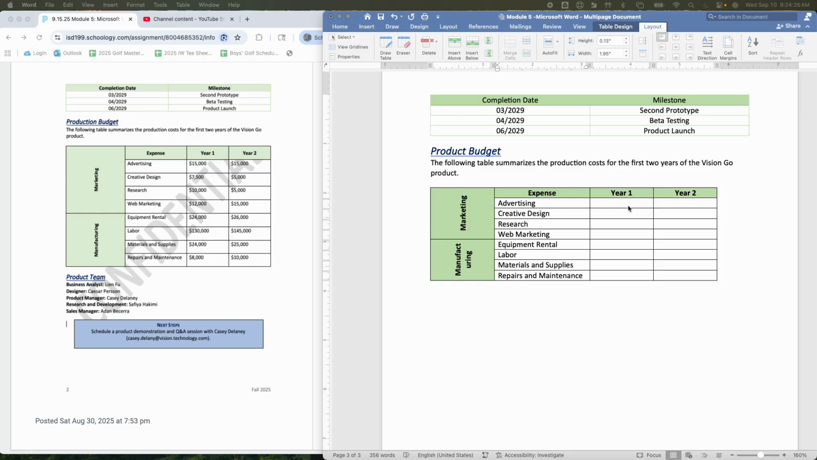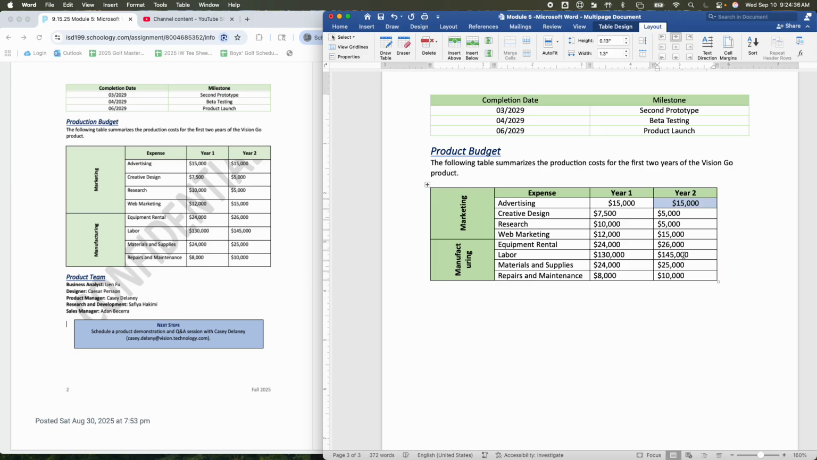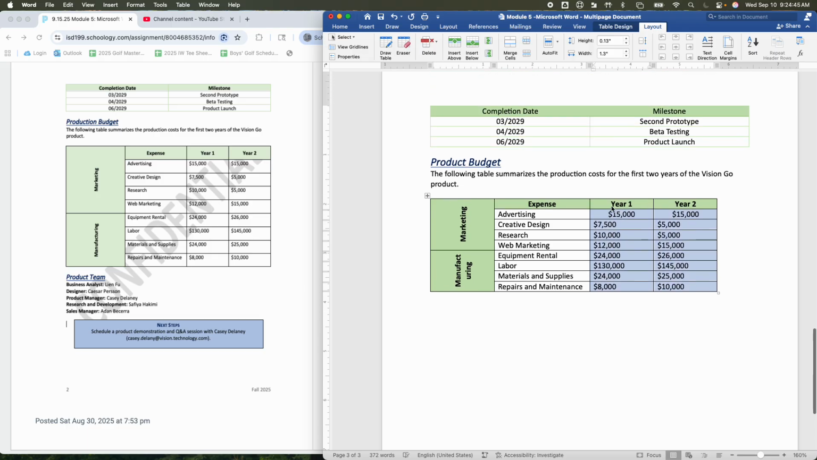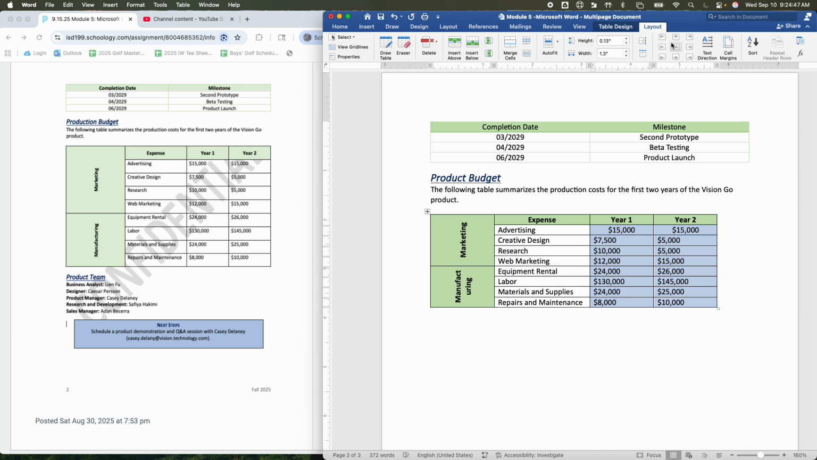Copy and paste. Okay, copy and paste the next row. Okay, there we go. Now, obviously, I have in the year 1 and year 2, the first cost for advertising, I don't have things aligned correctly. So we're just going to highlight these bad boys, and we're going to set them to left across the top. All right, now we're all set.